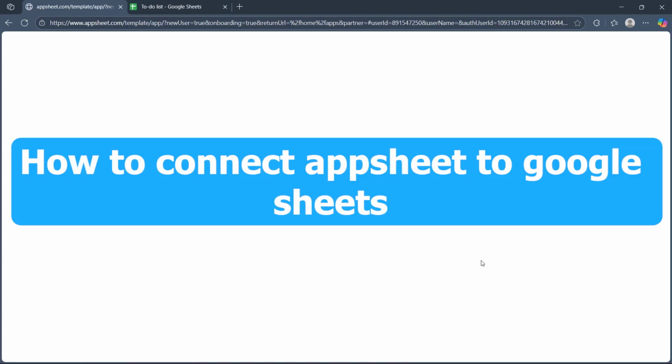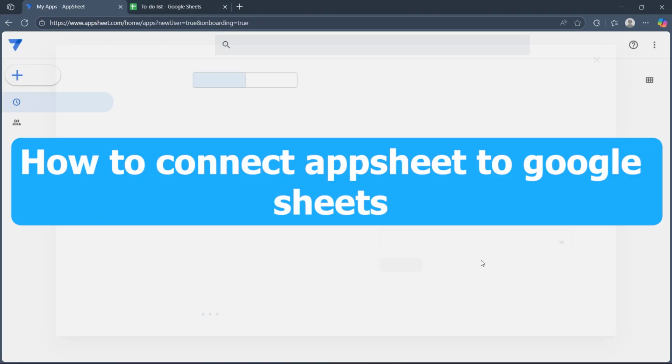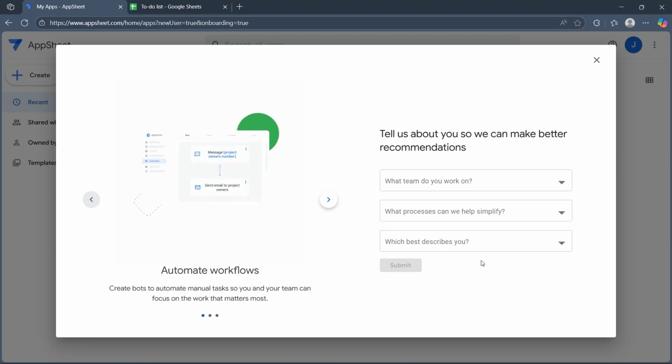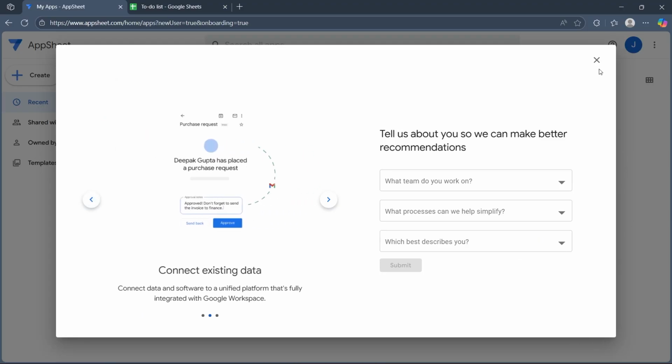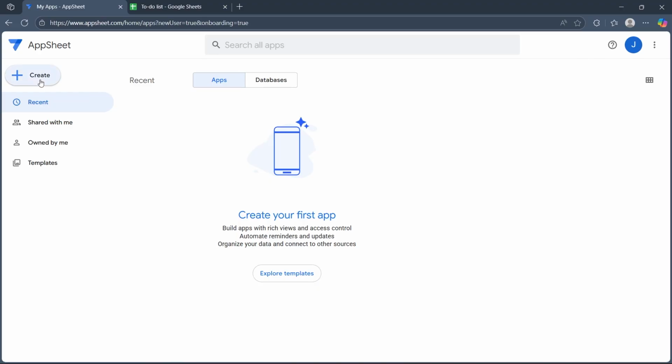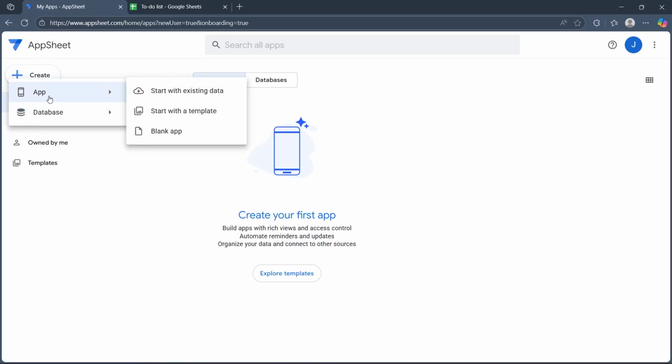Hi, today I'm going to show you how to connect AppSheet to Google Sheets. So first, what you'll have to simply do is go to AppSheet and sign in with your Google account. After you do this, click on Create option, choose App and choose Start with Existing Data.